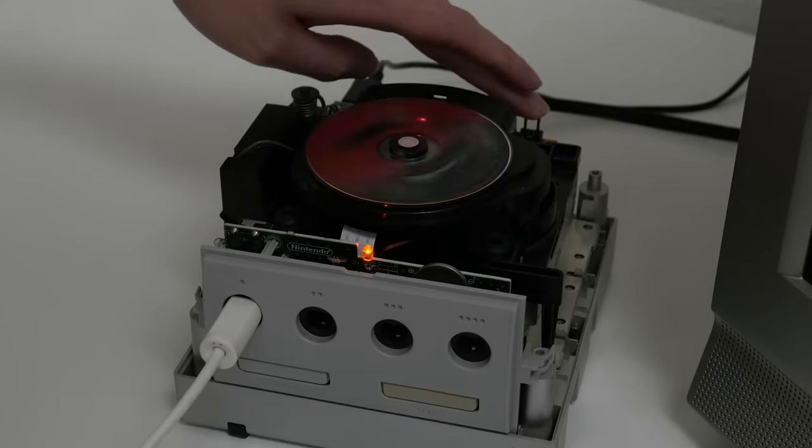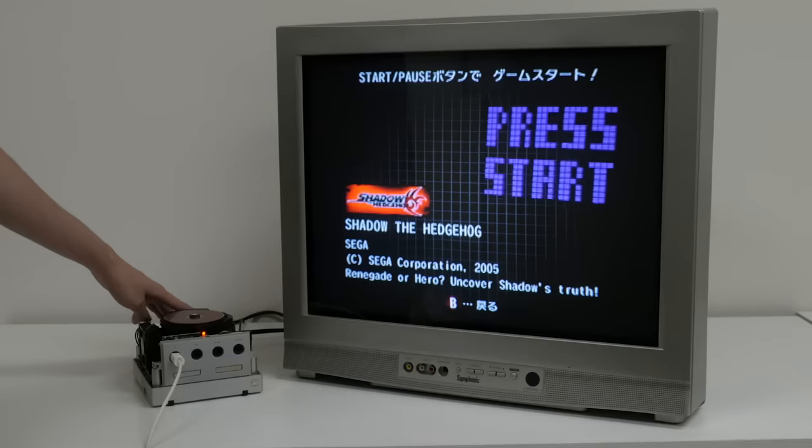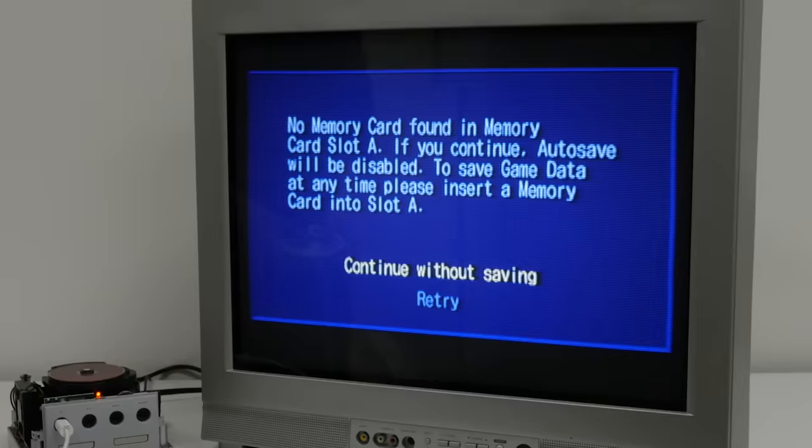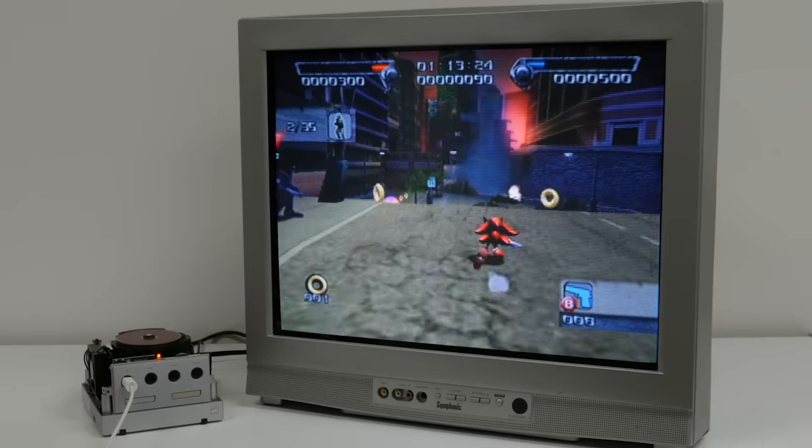Let's try it out. Yo, look at that! Everything indeed seems to be working fine with this disc. Great, I've always wanted to shoot people in a Sonic game.